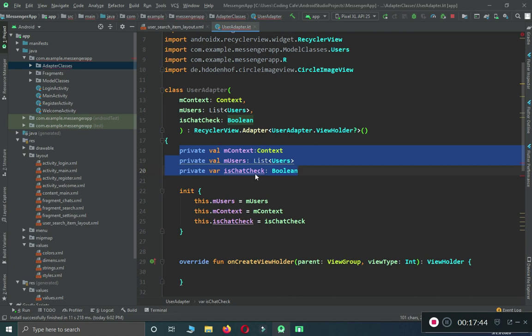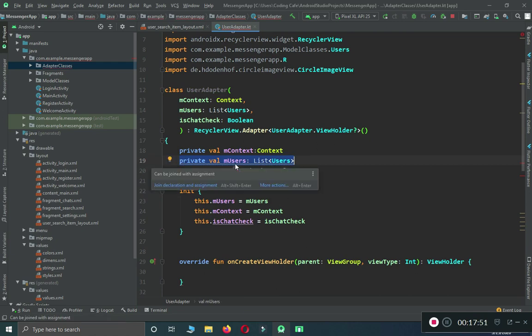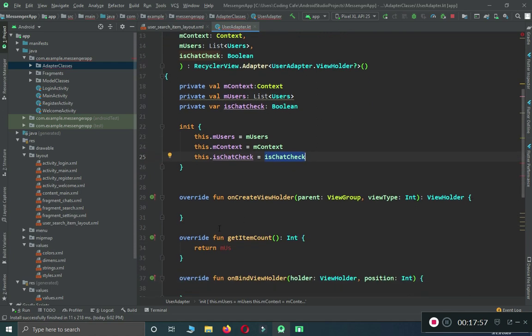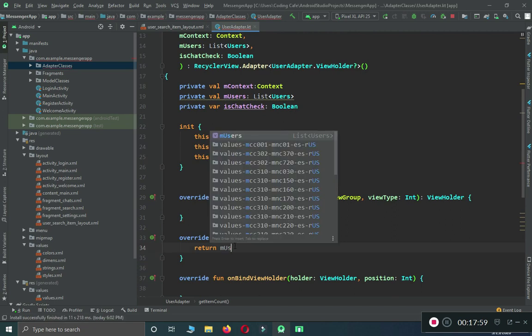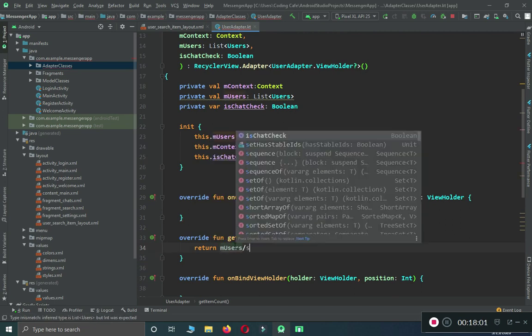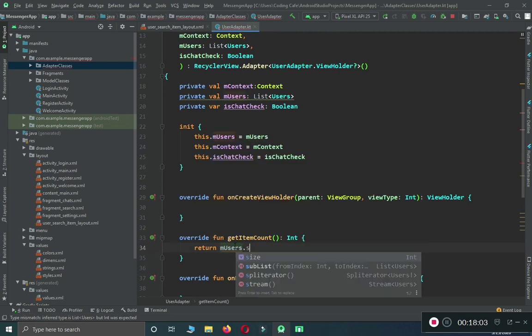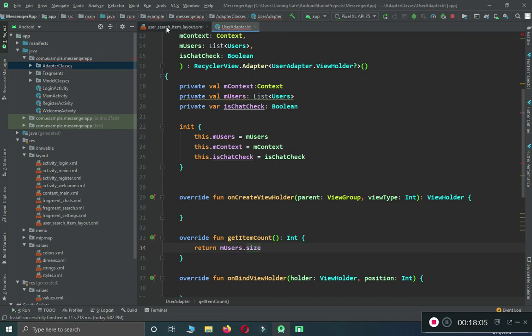So mUserList is assigned to this private mUser, and the same for the context and isChat check. Now let's quickly access our mUsers.size, and let's access our user item layout. We have to add it here.